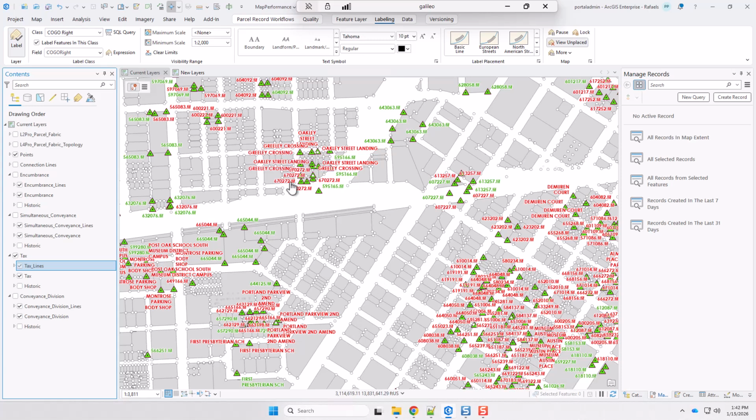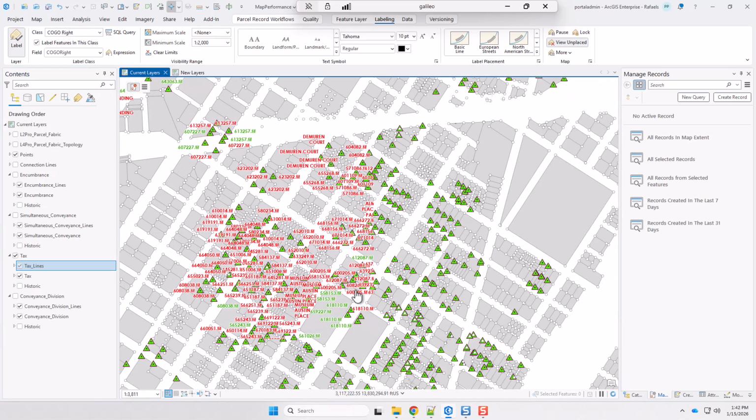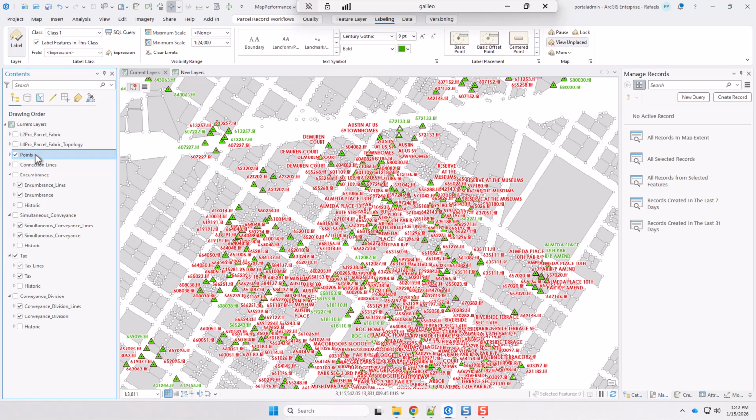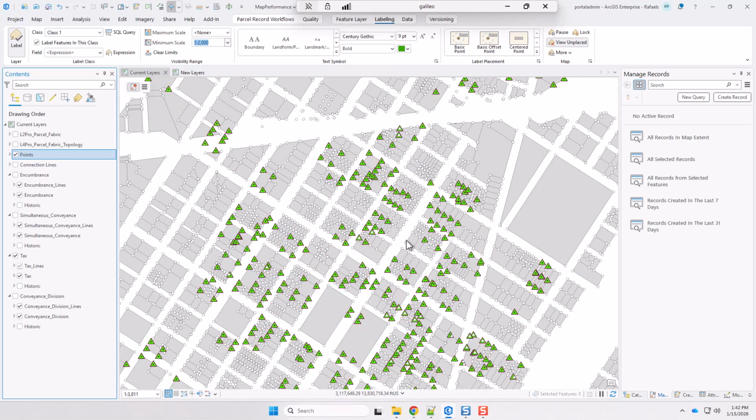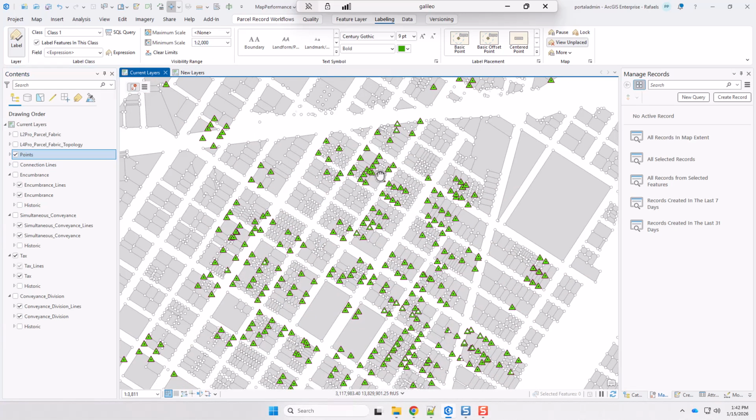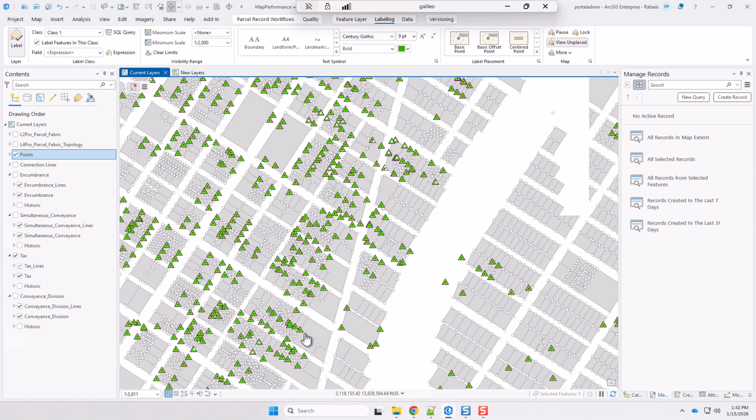Yes, the fixed points do have a label, and we can see that most of the labels are not showing in this scale. So for this map, especially for this customer, it does not make sense to show labels in such scales. So we can reduce it. Maybe we're going to set it to 2000 as well. So now we can see the points, but we're not paying the price of labeling.